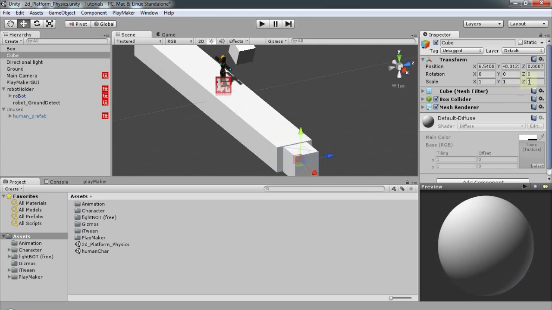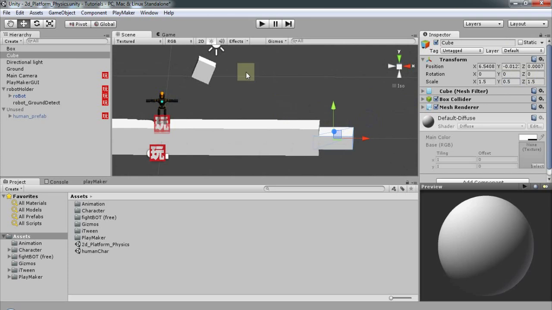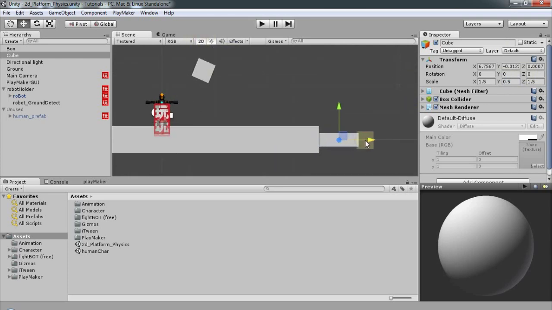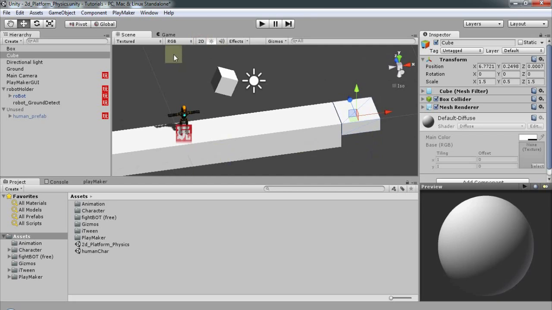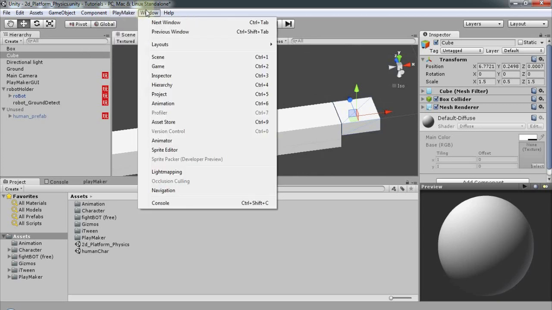Okay, the Z is 1.5, so I'm going to make the platform also 1.5, and then maybe the X about 1.52 also, and the Y-axis should be around 0.5. Okay, and I'm going to reposition it again so it aligns with the ground. Okay, and then we are going to create an animation for this platform so it moves back and forth.